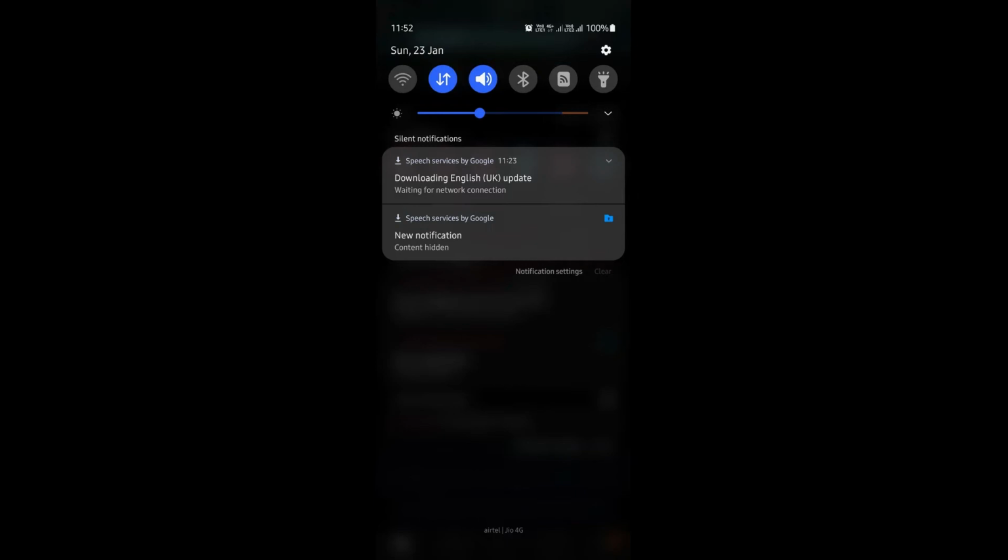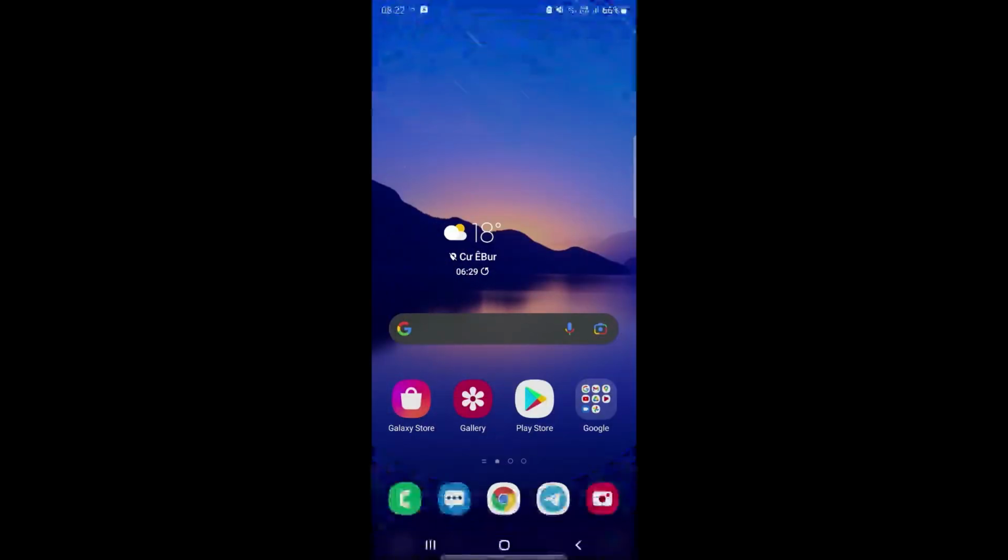Is your phone showing a notification that cannot be closed about downloading English (US) or another language update for Speech Services by Google, which is waiting for network connection, even though your phone is connected to either Wi-Fi or mobile data? In this guide, I'm going to show you how to resolve the issue mentioned above, so just follow through with the guidelines provided.